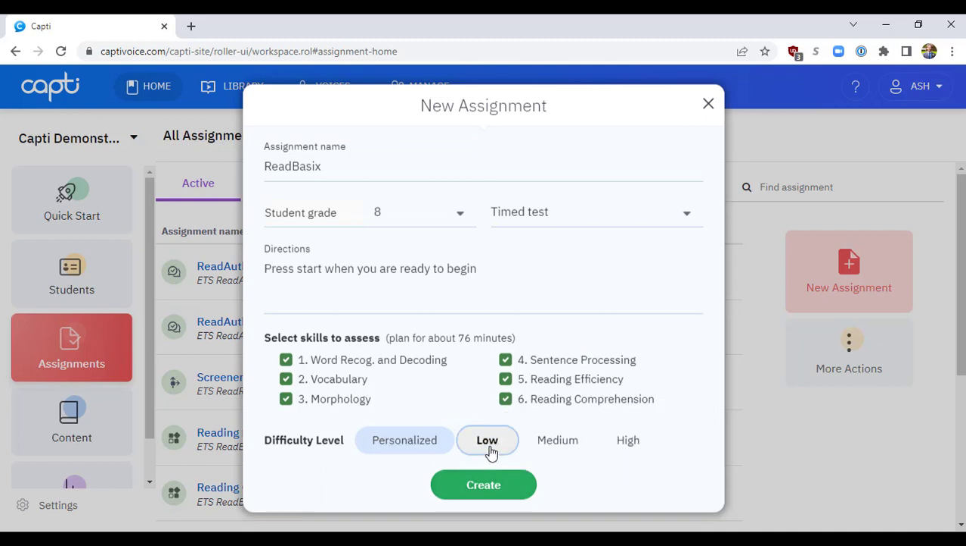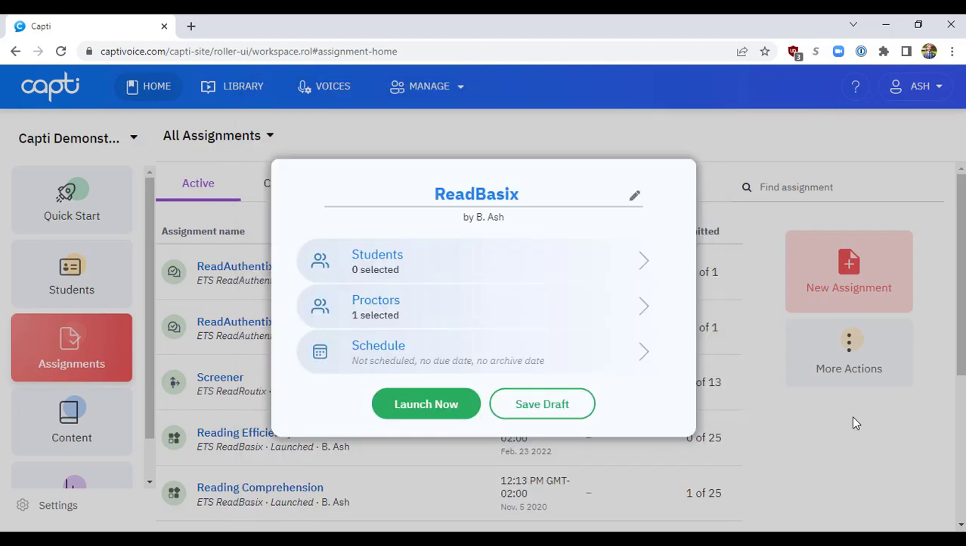You also have the option to manually select the difficulty level. Low is appropriate for grades 3 through 5, medium is appropriate for grades 6 through 8, and high is appropriate for grades 9 through 12. When you have selected your difficulty level, press Create. The Assigning and Scheduling wizard will appear.